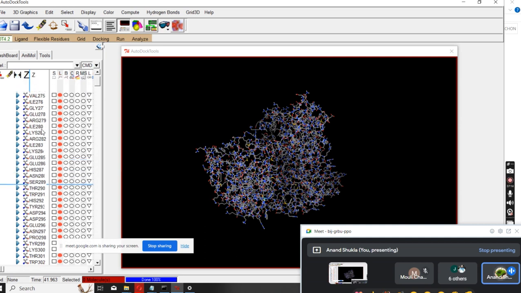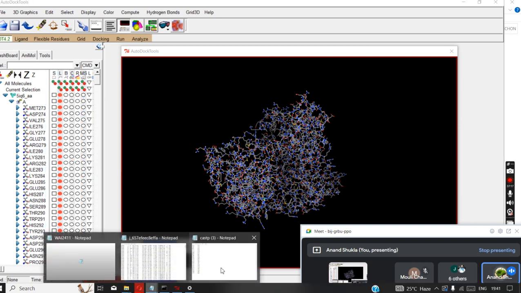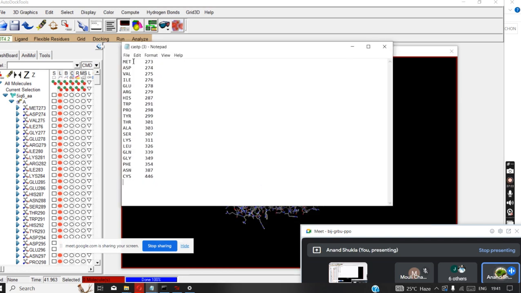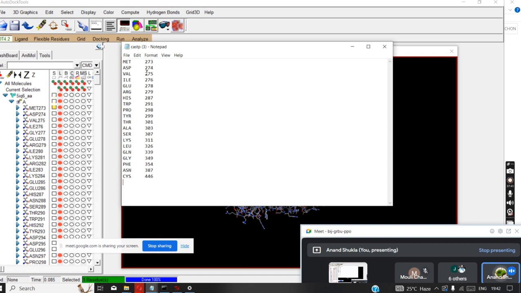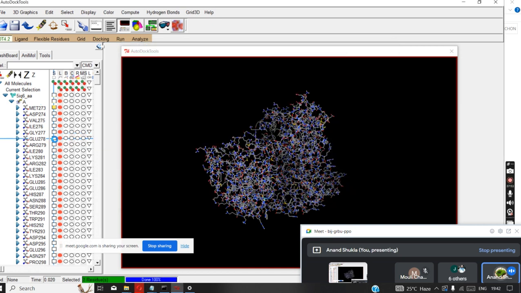Now all these residues are not active. We have to select the active residues, which we predicted using CASTp. Open the CASTp result on this side and see the first active residue that we predicted, which is methionine 273. Select methionine 273 in this rectangle box. It will give you some yellow spots on your protein. Do the same for everything else, whatever active residues you have predicted. Next is 274, 275, 276, 278. It means from 273 to 278, I have to leave just 277; the rest I have to select here.